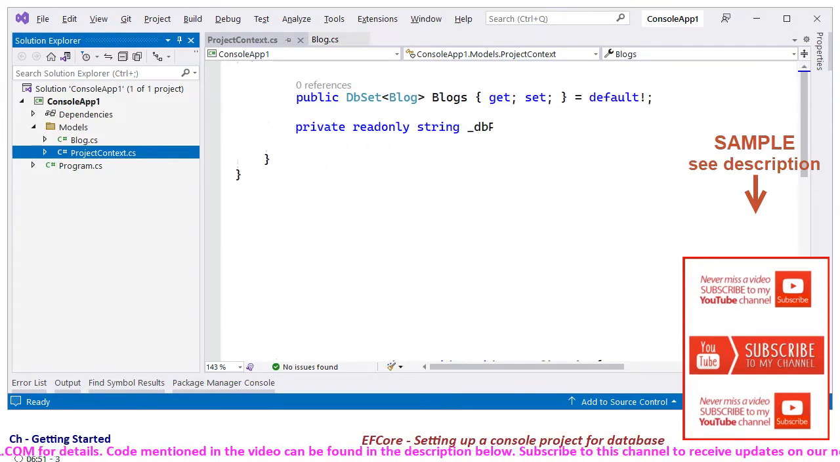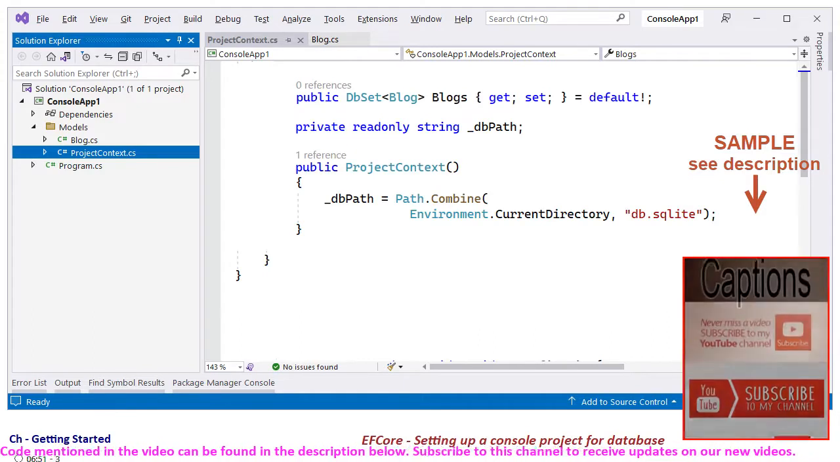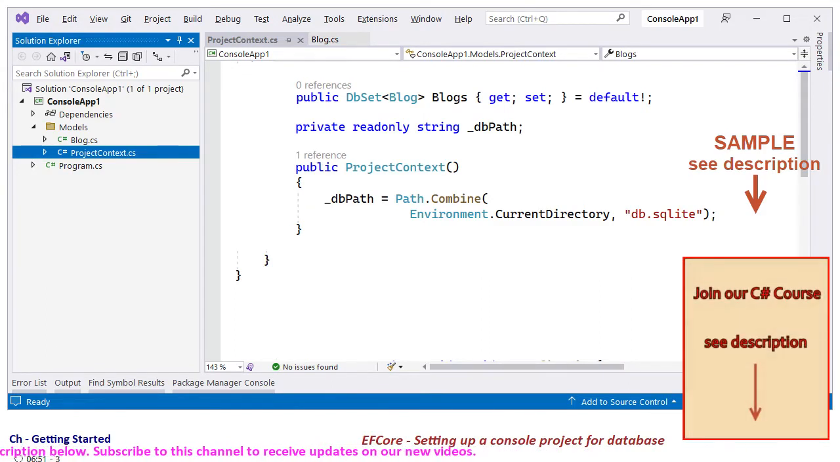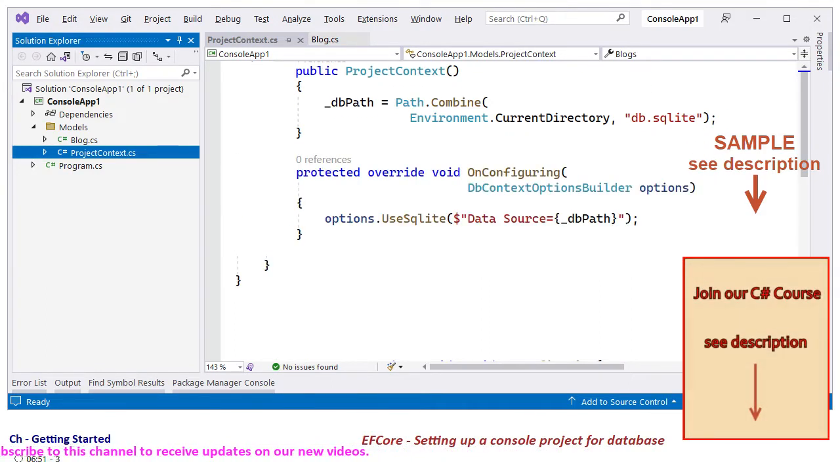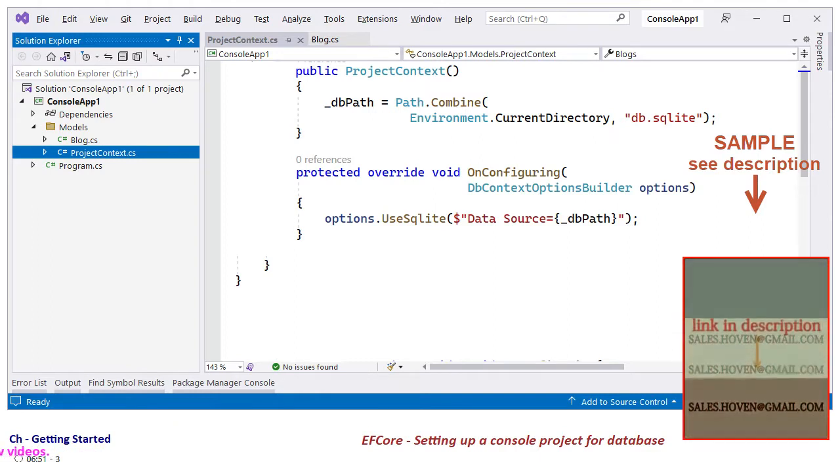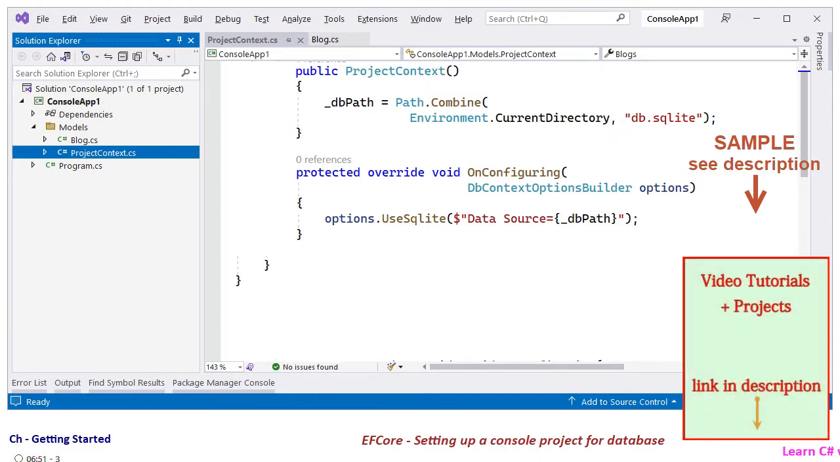Next, add a constructor to set the path to the database file. The path is contained in string _dbPath. The OnConfiguring method should be overridden to set the database options. We have used it to specify that we shall use SQLite as our database.